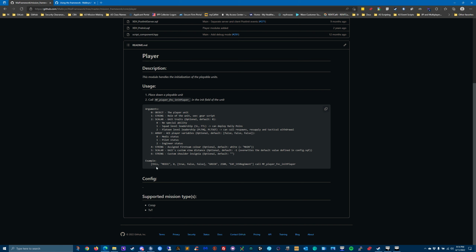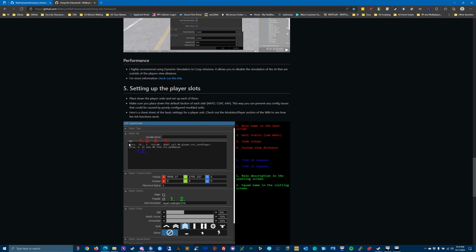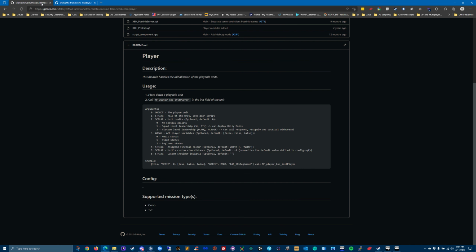So in this example, if you read this example right here, it's similar to this first line here. But what he hasn't included is the third array, which is the ACE player variables. So the default is false, false, false. So he's saying this unit is going to get the medic loadout from the gear script. It has a 0 for a unit trait, which is no special ability. And in this case, number 1 is squad level leadership, which means you can deploy rally points. And number 2 would be the platoon level leadership, which can call respawns, resupply, and tactical withdrawal. And then you have true, false, false for this medic.